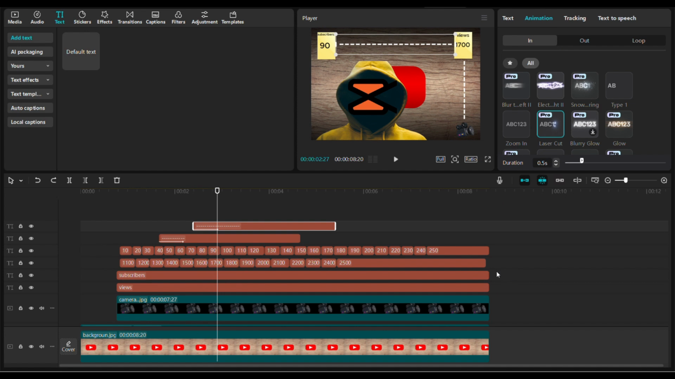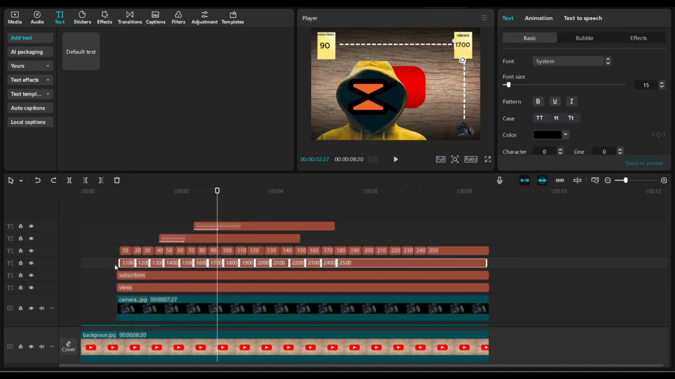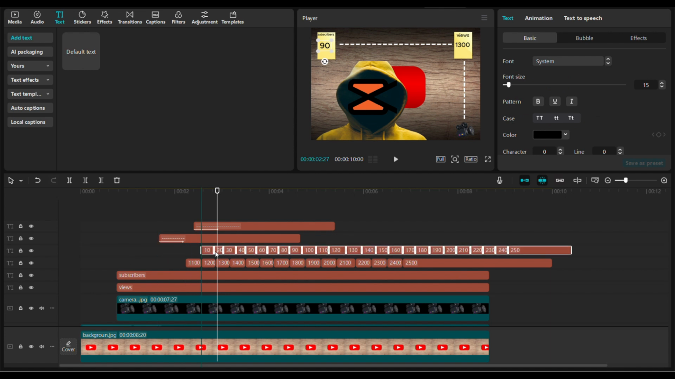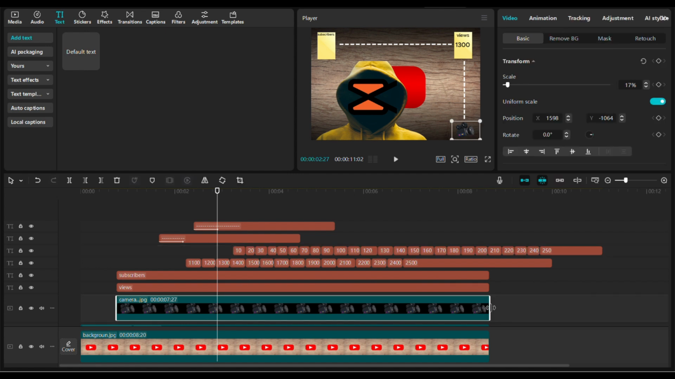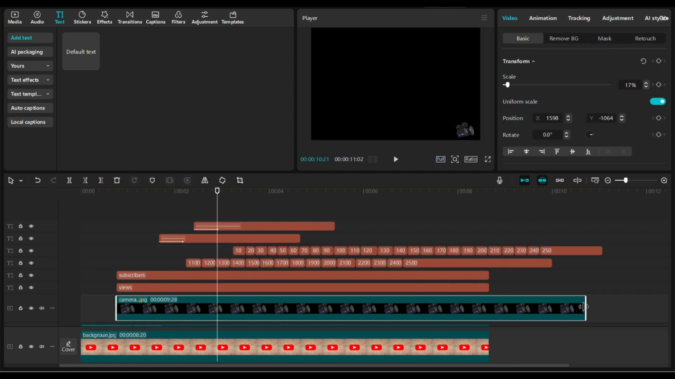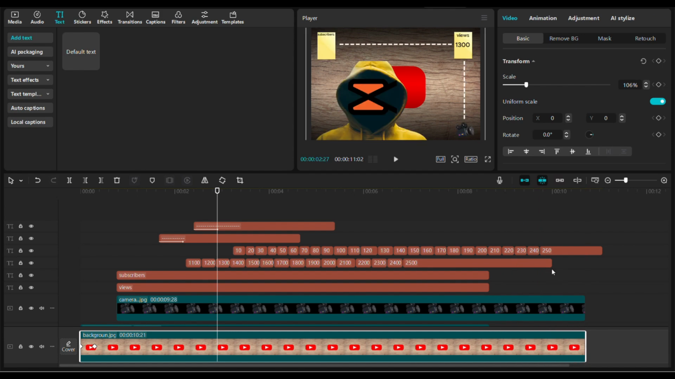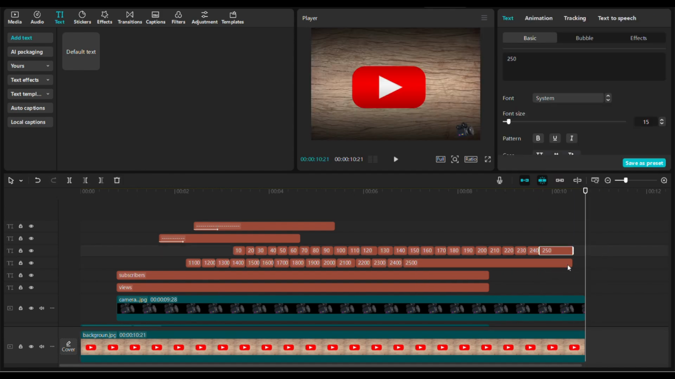Now in timeline, move the text 1100 to 2500 where the first dash line animation ends. And also move the text 10 to 250 where the second dash line animation ends. The reason why we have to move is because as soon as the first dash line animation ends, the numbers from 1100 to 2500 will appear under views. Also, don't forget to extend the timeline clips so they are all the same length.